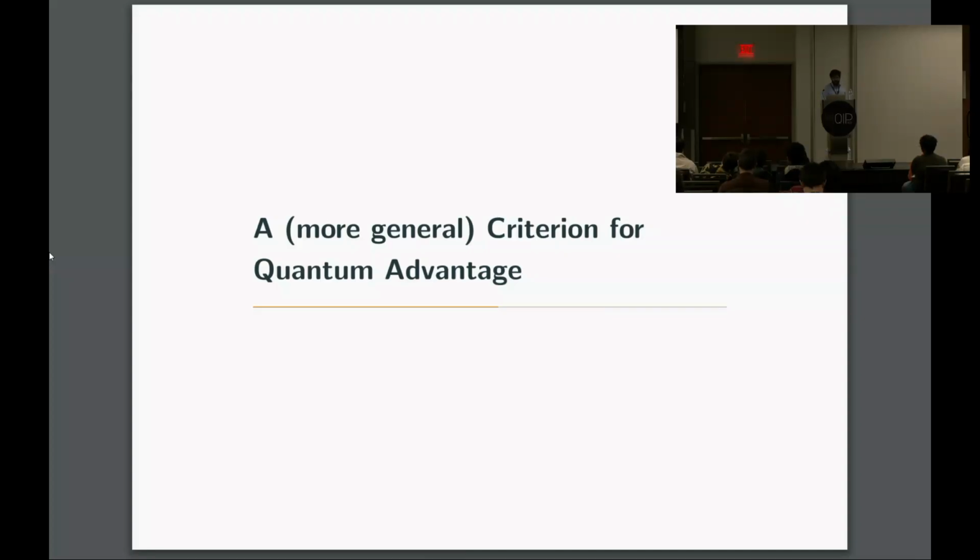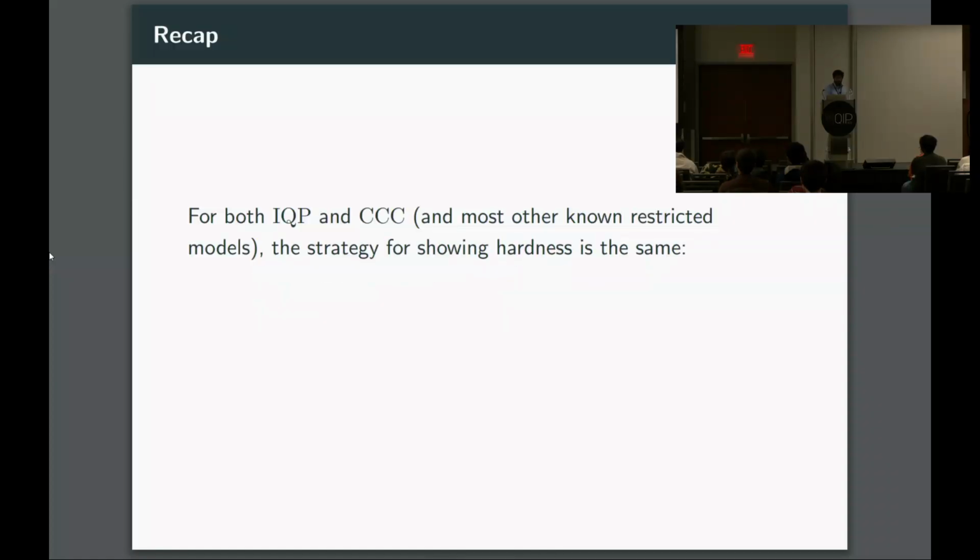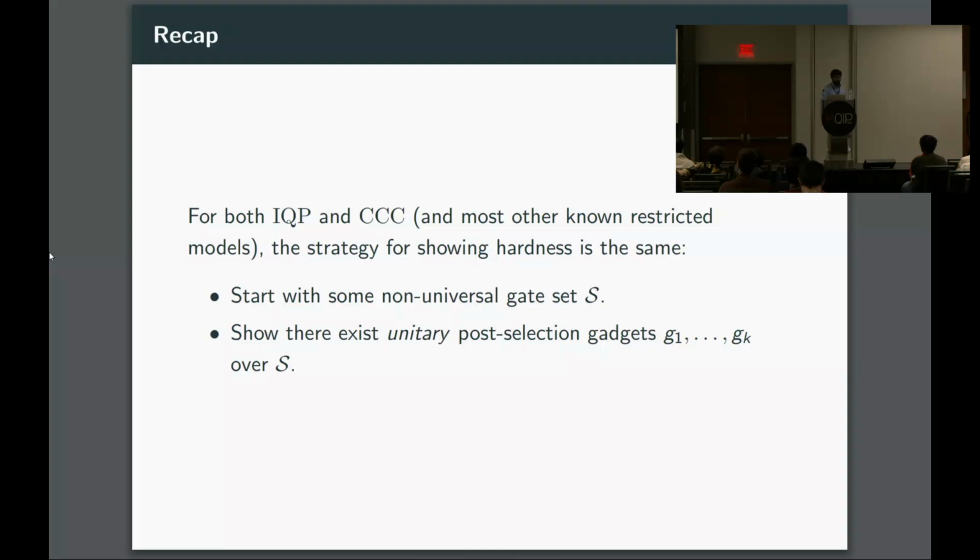So now what we're going to try to do, and the main work of our paper, is to generalize this result, this approach to showing hardness in the multiplicative error model. The thing to note here, for both this IQP and conjugated Clifford circuit example, and in fact for most of these other known restricted models, is that the strategy for showing multiplicative hardness is the same. You start off with some non-universal gate set S, and then you build post-selection gadgets over these, specifically unitary post-selection gadgets, which implement these gates. And now you show that when you add these unitary gadgets into your original gate set, you get a universal gate set. This is the strategy that you go through to show hardness over this non-universal gate set S.